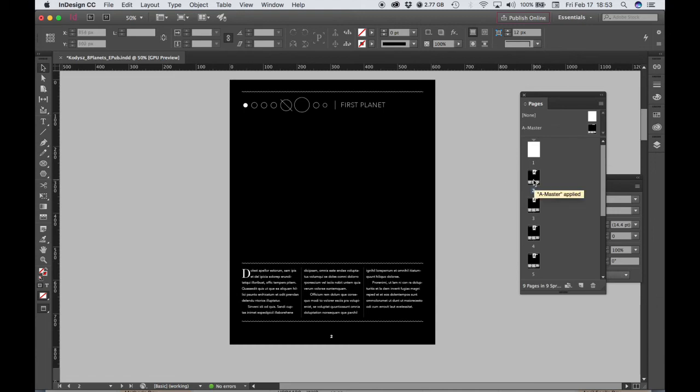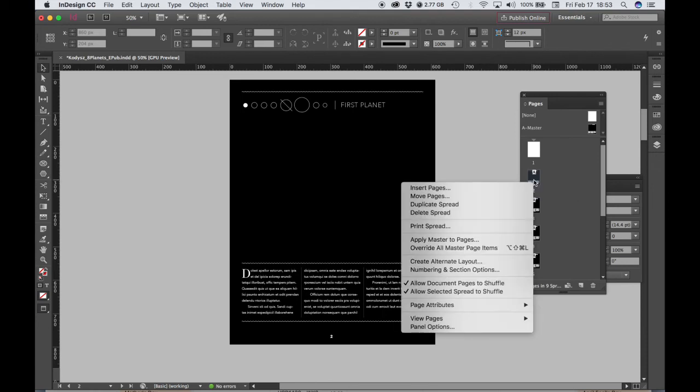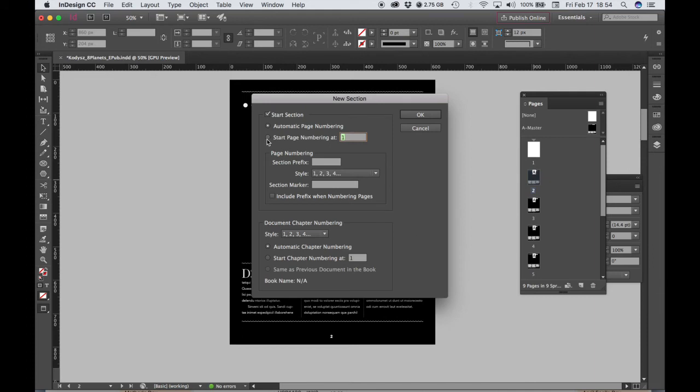Each section is going to start numbering the pages at page 1. So the cover page will be one section of the document, and our first planet page will begin the second section. So click on the first planet page icon, which we would like to be page 1 but is now page 2. Right click, choose numbering and section options, and choose start page numbering at 1. And make sure that the start section box is checked, and hit OK.